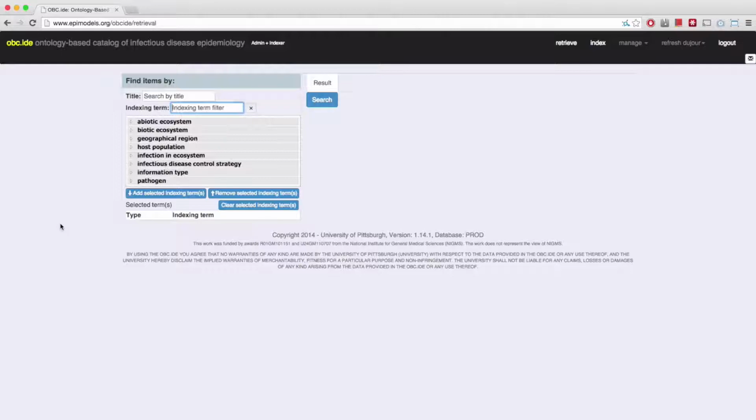The ontology-based catalog of infectious disease epidemiology, or OBC.ide, is our tool for cataloging items such as publications, reports, software, disease transmission models, and machine interpretable information. Today we're going to talk about how you can retrieve any of these items from the catalog.